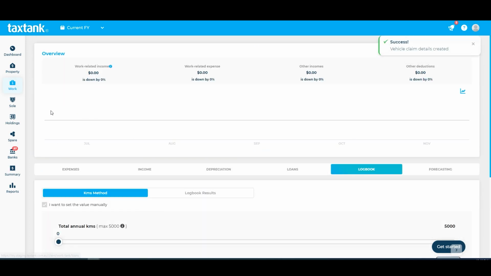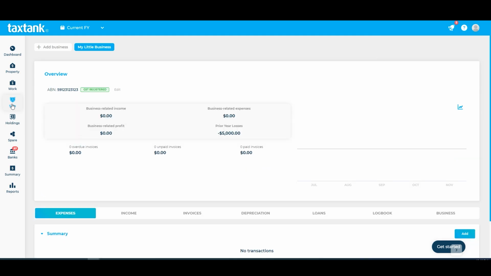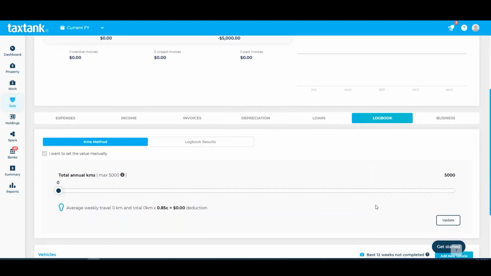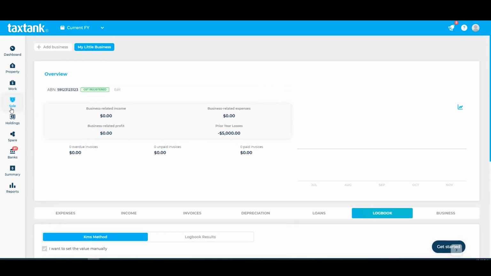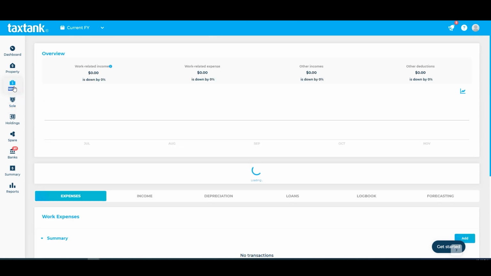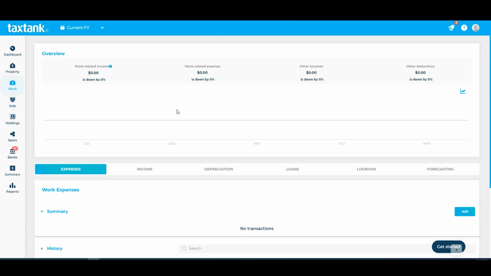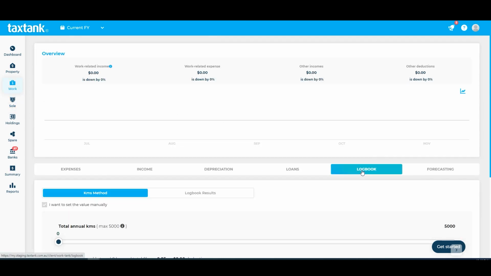The Vehicle Logbook. Both the Work Tank and Sole Tank have Vehicle Logbooks. While they are separate, if you use the same vehicle and logbook method for both work and business, your combined logbook claims cannot exceed 100% to ensure accurate tax reporting. In this example, we'll complete the Vehicle Logbook in the Work Tank.